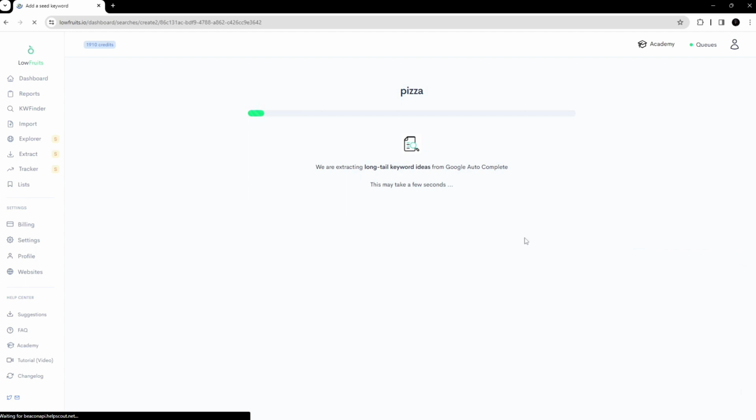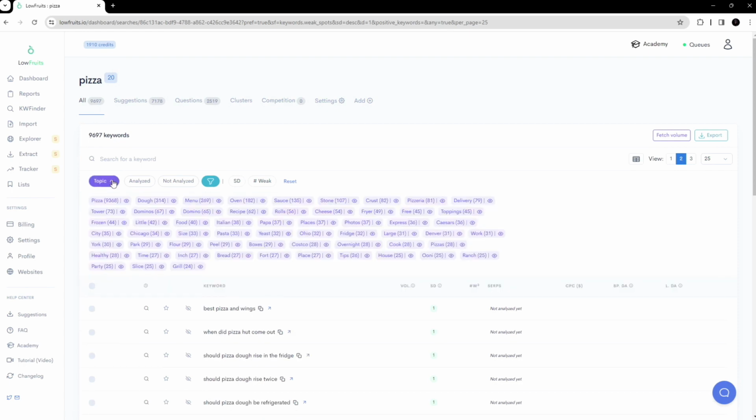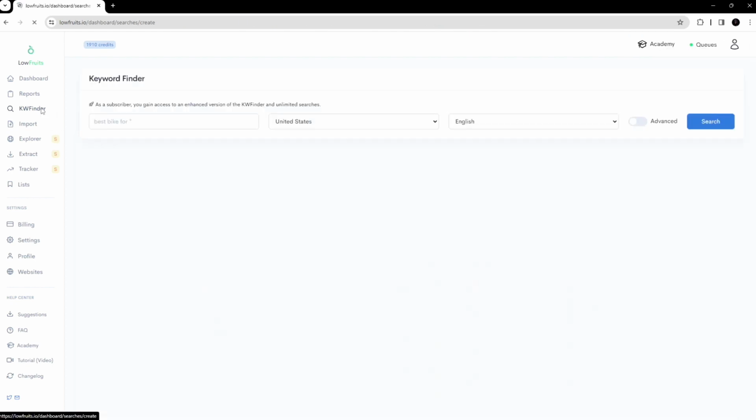Now, once we give that a few moments to go ahead and search for us, you can see that we have almost 10,000 different results inside of our report. And we can even click on topics, and we can even filter down these results even further by unchecking any of these topics that we don't want. So for example, let's say Domino's, we don't want that. We're going to hide that by clicking on it. But for now, let's go ahead and go back to the keyword finder.